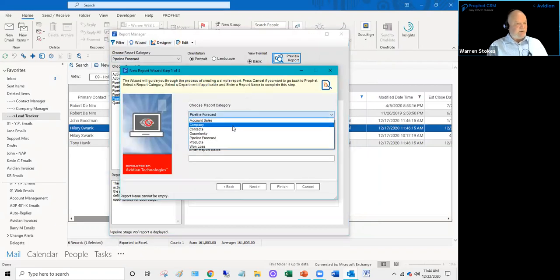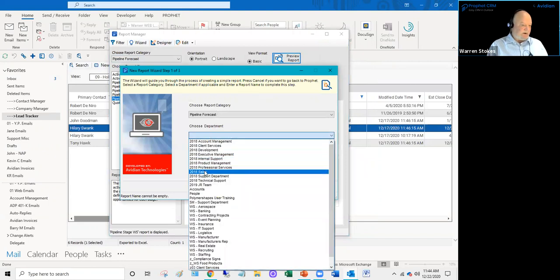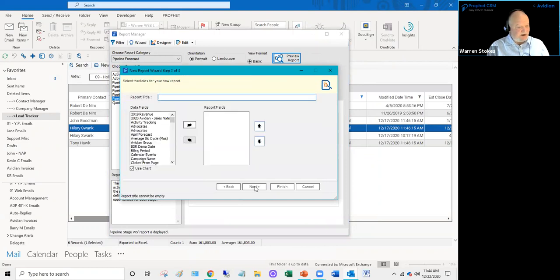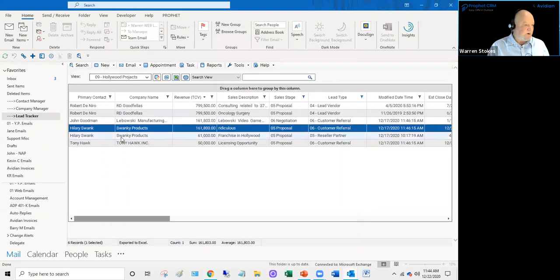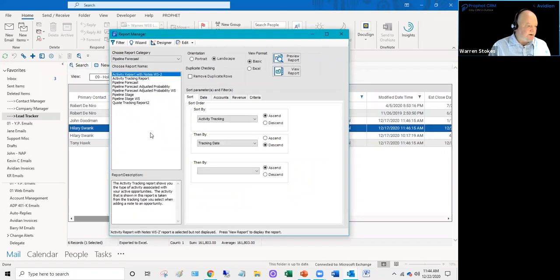You choose your department. You probably have only maybe, I don't know how many you have, but choose the department you're in typically, give the report a name, and it goes into a column chooser where you choose the fields you want. And once you've done that and given it a name, that report will show up in your list of reports as a custom report that you've created. Whatever you've called it, it would just show up right here.